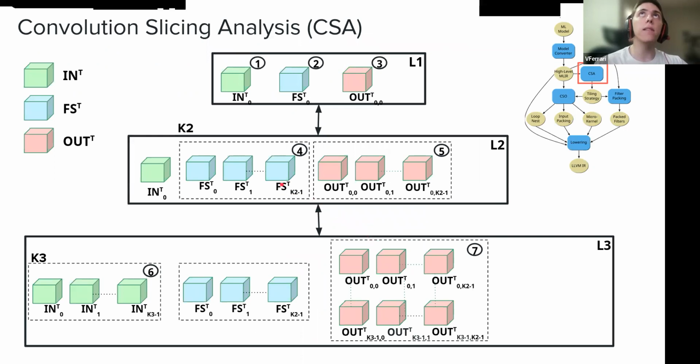So the tile size is calculated so that one tile of each type, so one input tensor tile, one filter set tile, and one output tensor tile fit into the L1 cache at the same time. So then the microkernel can come in and take these two input tiles, the filter set tile and the input tensor tile, and use them both to compute an output tile. So the tile size is calculated so that one tile of each type fits in the L1 cache.